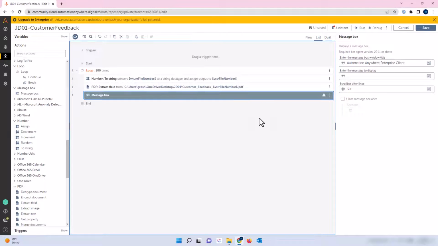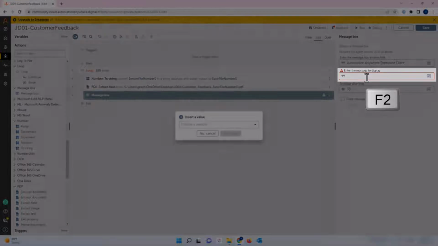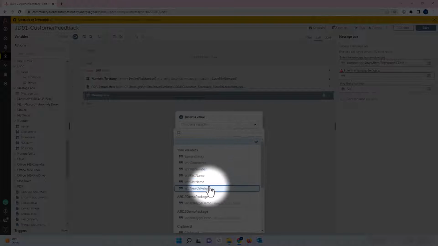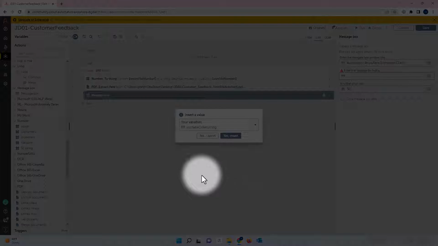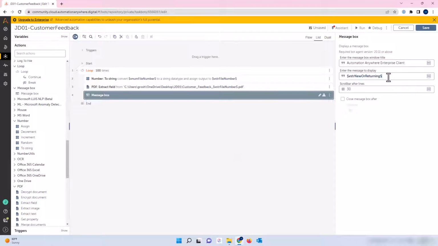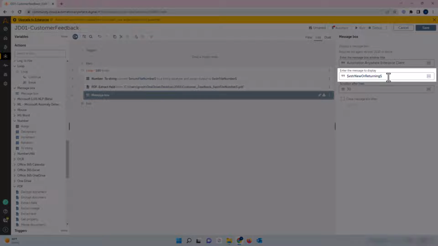For the message to display field, let's click inside and press F2. Then we'll select our vString New or Returning variable and press Yes Insert. Once that gets inserted into our message box, let's click in that field again and add a new line by pressing Enter. Then we'll go ahead and add our vString First Name variable.